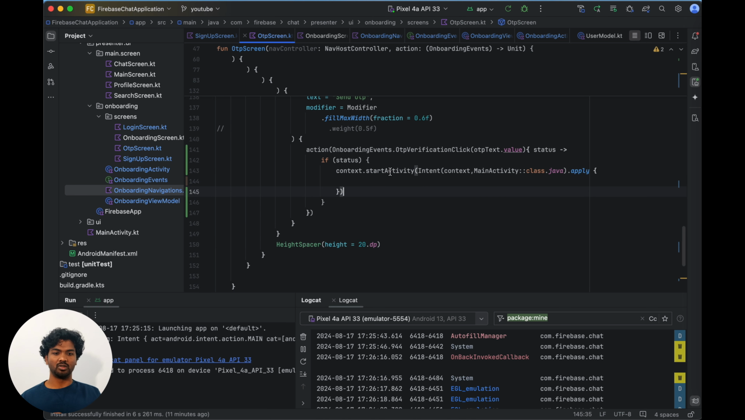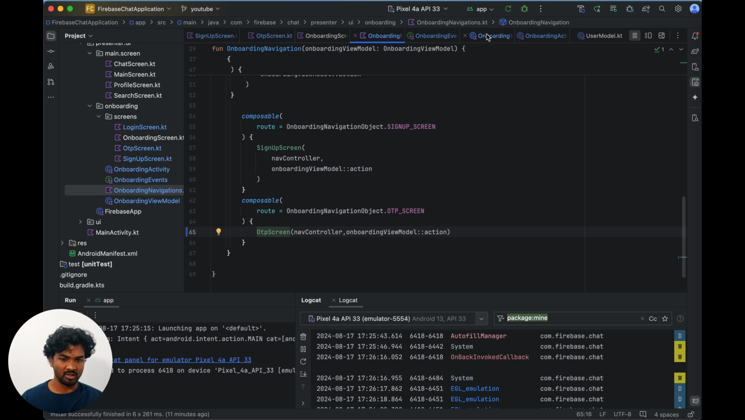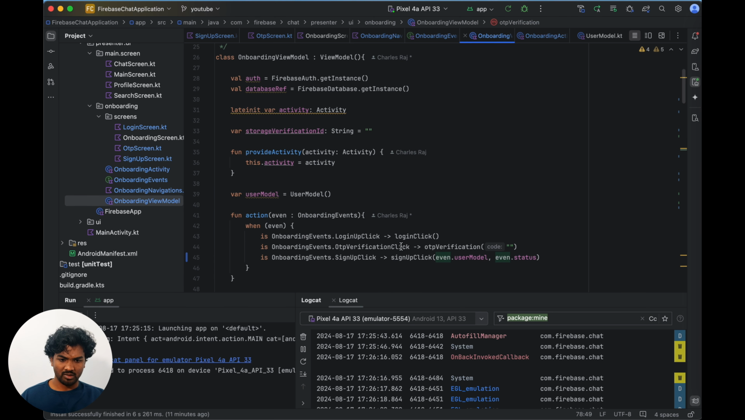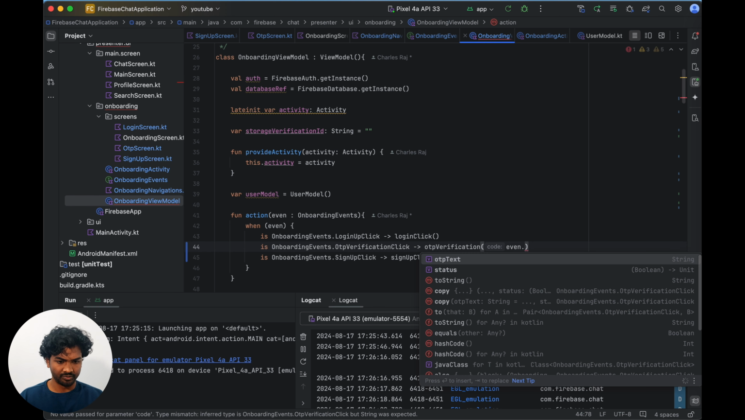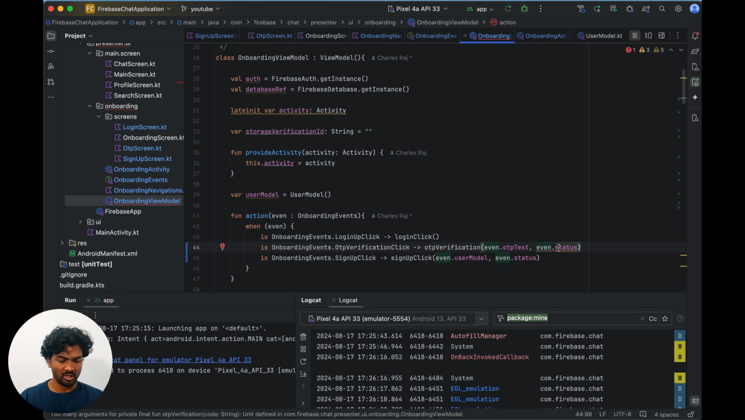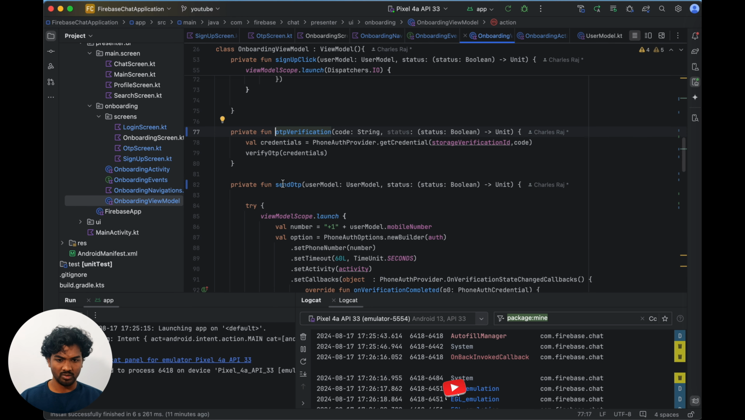The error went. Now we need to check that if this is a success, it goes to the main activity. Where is it? We need to go to the onboarding navigation, onboarding view model now. In the view model action, OTP action, we are going to pass event dot OTP text comma event dot status. We didn't add a status parameter, so I'm just adding a parameter. Once I go inside that, the code is fine, the code will work. This one we need to send to verify OTP.